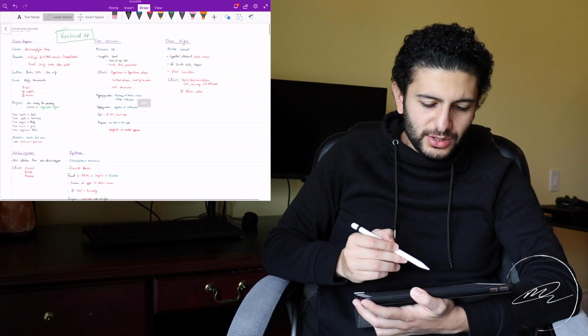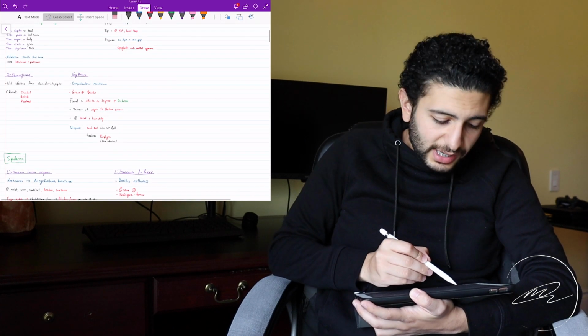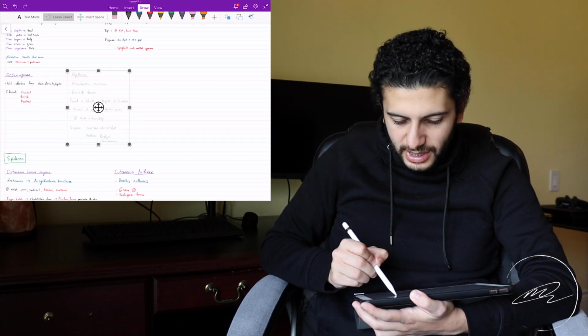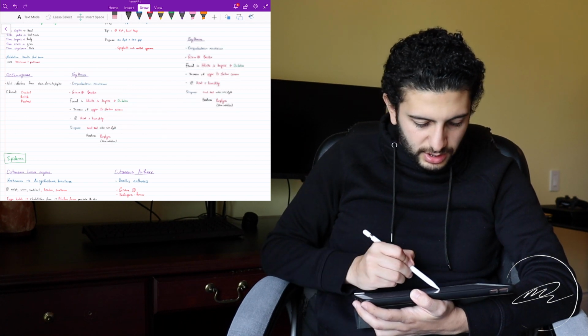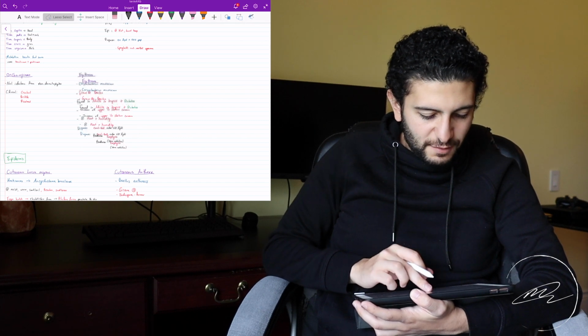The one thing I like about using the iPad is that, let's say for example I write something and I forgot an infection, I can easily select one of them, and then I can move it around and organize it, put it here, put it there. You can do whatever you want in terms of that. So I have my things condensed.